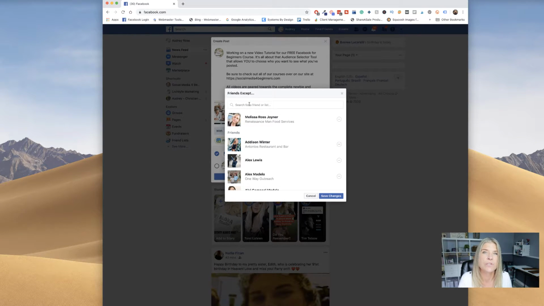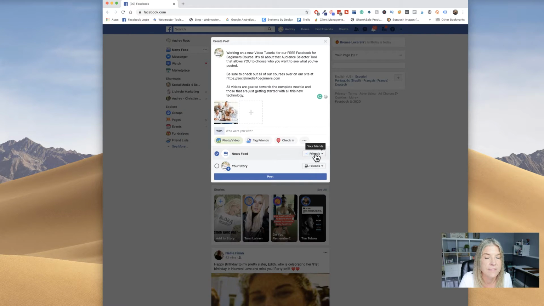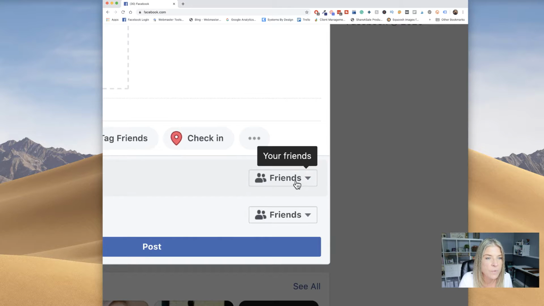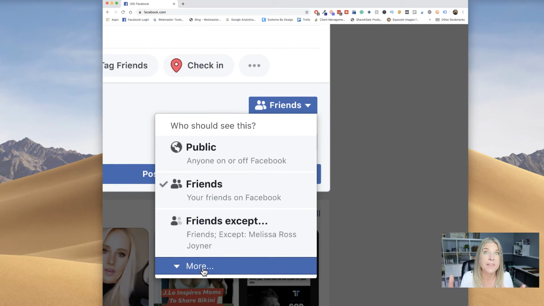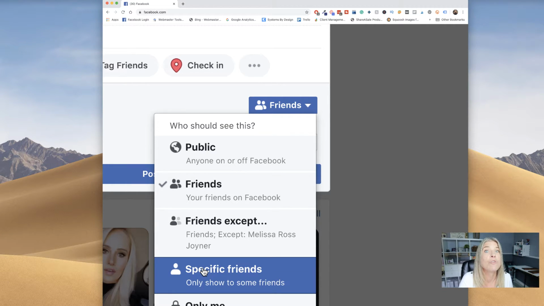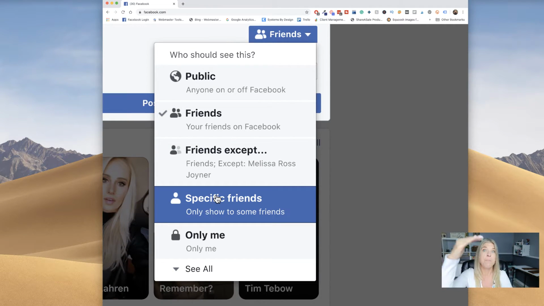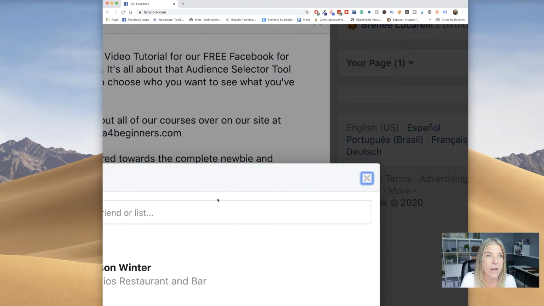But you can also search for a friend or even a list of people that you don't want to be able to see this. You can do that, okay? So we're going to save changes. Now your next one is going to be more, where you're going to have to open this up a little bit more, and now it goes into more actions that you can take. So let's just say that I wanted to share this post with specific friends or a specific friend. I could click on that.